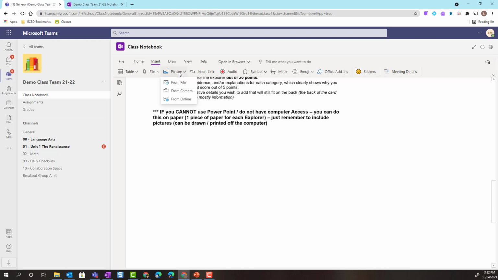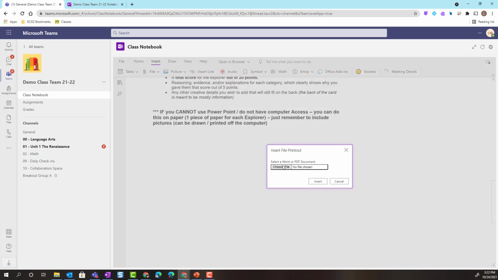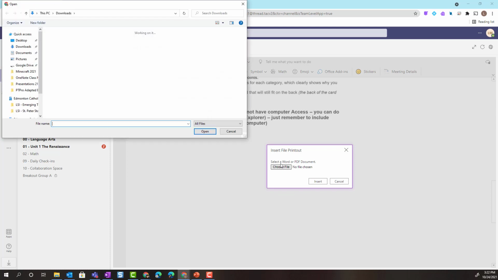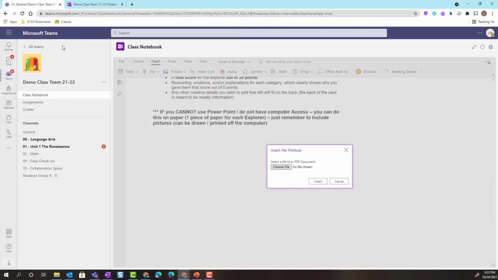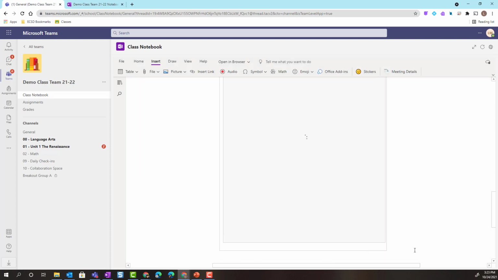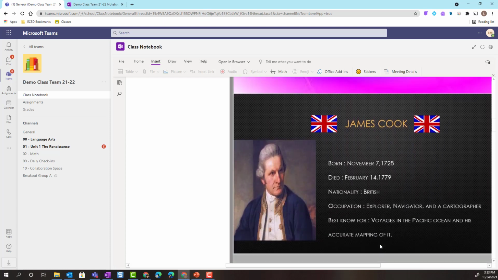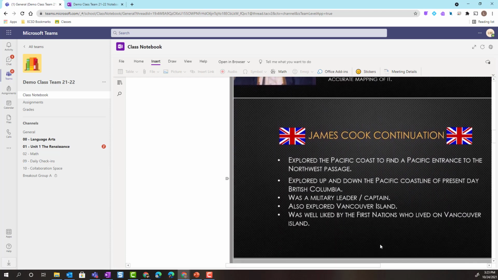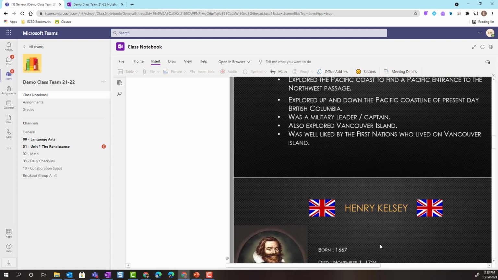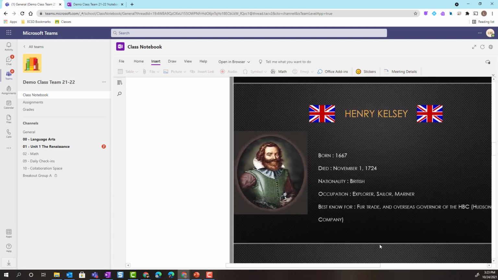Now, because I created a PowerPoint, I went ahead and saved that PowerPoint as a PDF. So I'm just going to click File, Insert File Printout, and I'm going to choose that PDF of my work, and I'll simply click Insert. And we'll give that a moment to load. And there's my work inserted on a page inside of my OneNote Class Notebook, ready for my teacher to review.